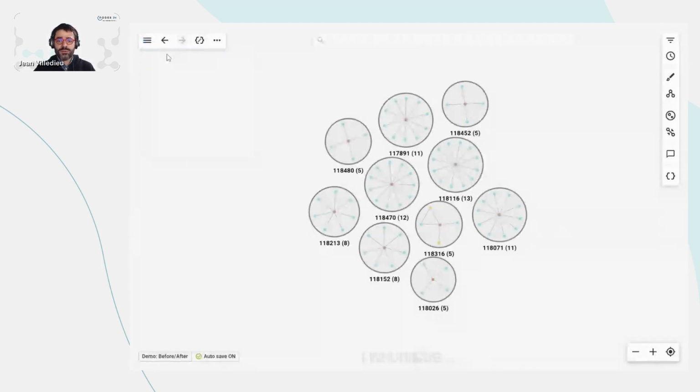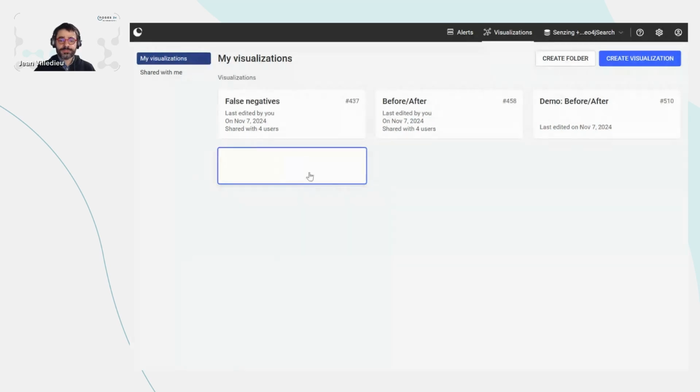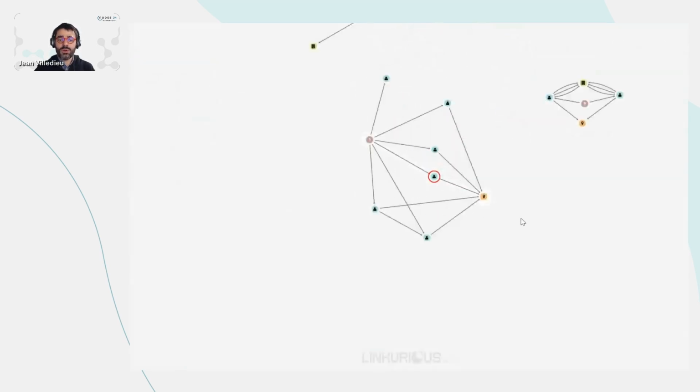Now I'm going back to the dashboard, and I'm going to show another demo. This time we are going to be looking at some false negatives. So I'm still in the Linkurious Enterprise UI. I'm clicking here, and I'm opening up a new visualization.